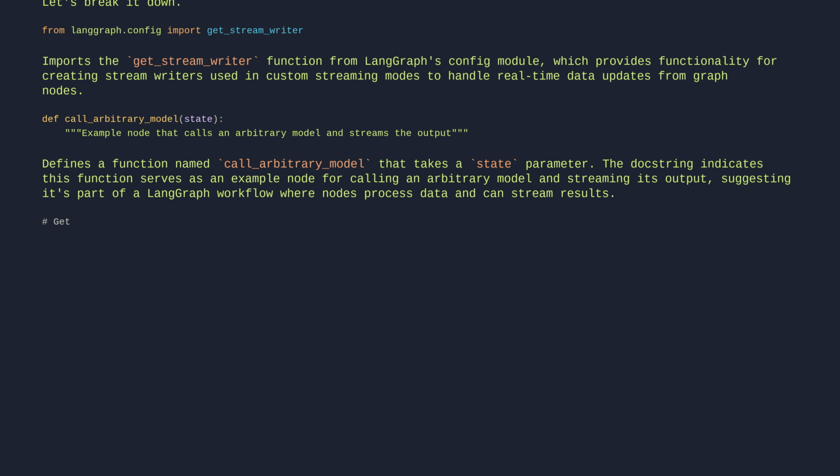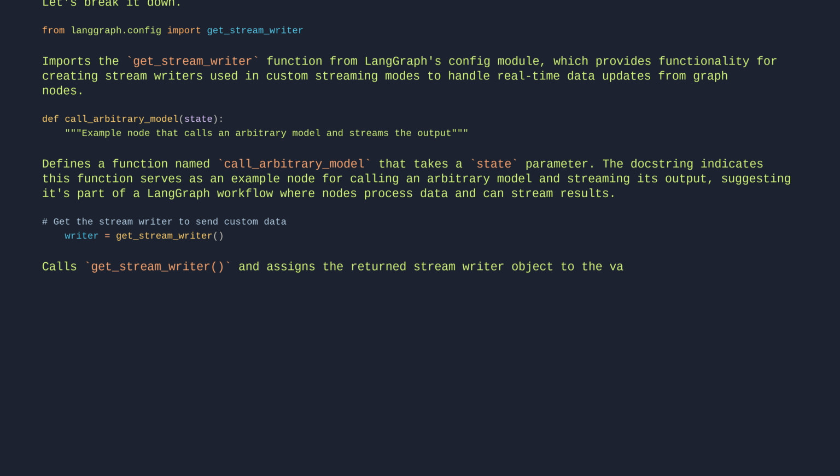# Get the stream writer to send custom data. writer = get_stream_writer(). Calls getStreamWriter and assigns the returned stream writer object to the variable writer. This retrieves a writer instance that can be used to send custom data through LangGraph's streaming system, enabling real-time transmission of arbitrary user-defined updates or progress signals from within graph nodes.